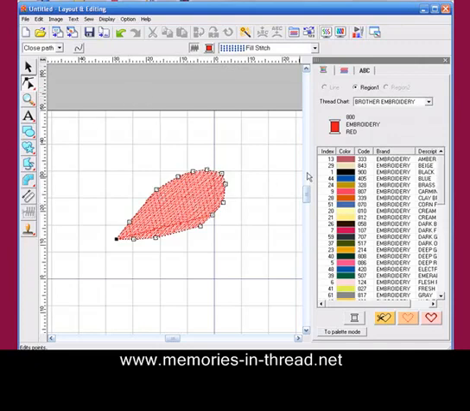As you notice as well, my colour thread chart has come up now because I've actually got some design on the page. I've got the thread chart down here. If I wanted to change that, I can just click on the colour and automatically my petal will change. I don't need to click apply or anything at the bottom. It just automatically changes for me. Let's go back to a pink one.